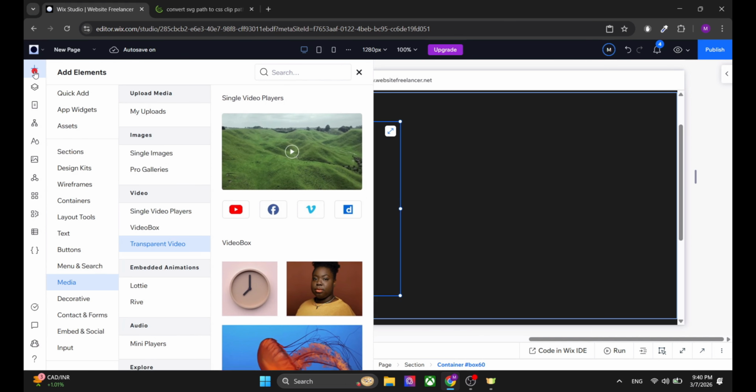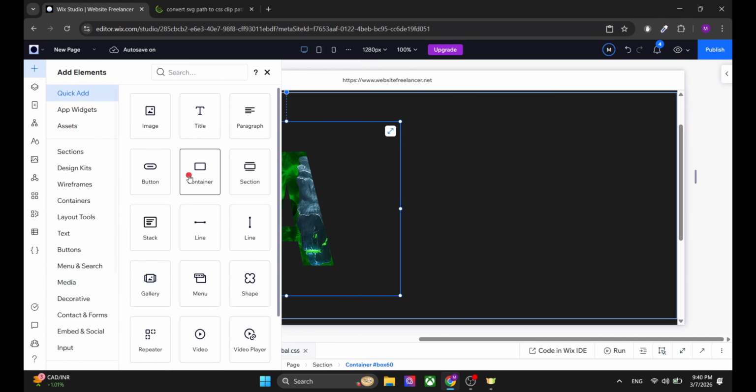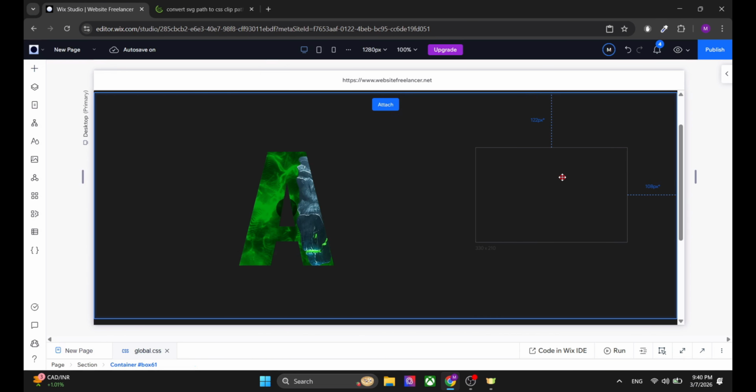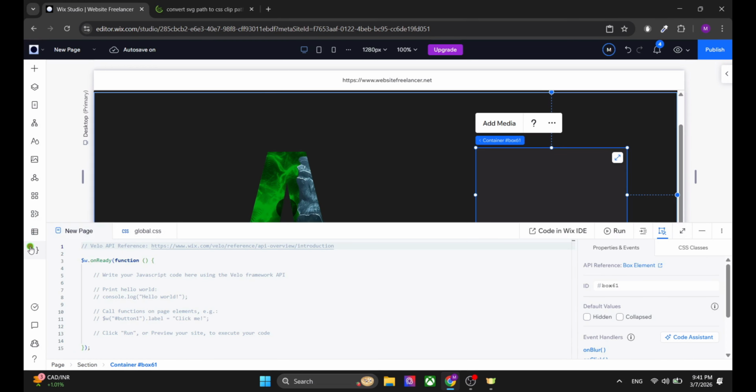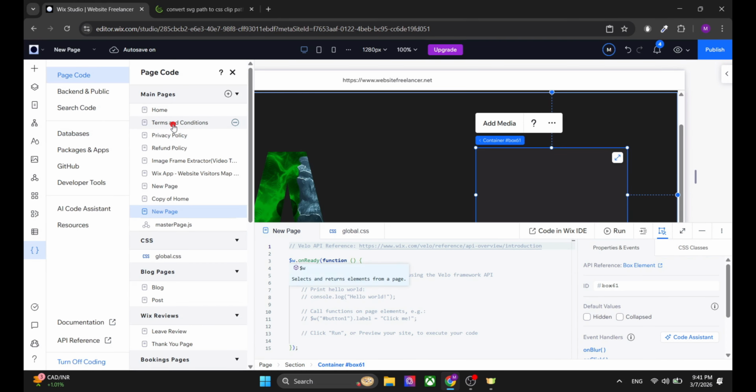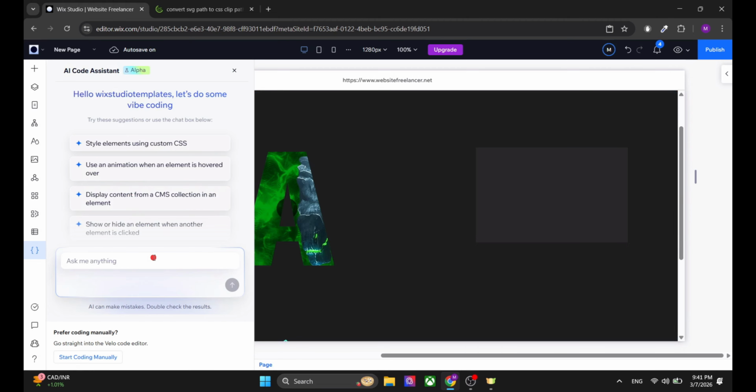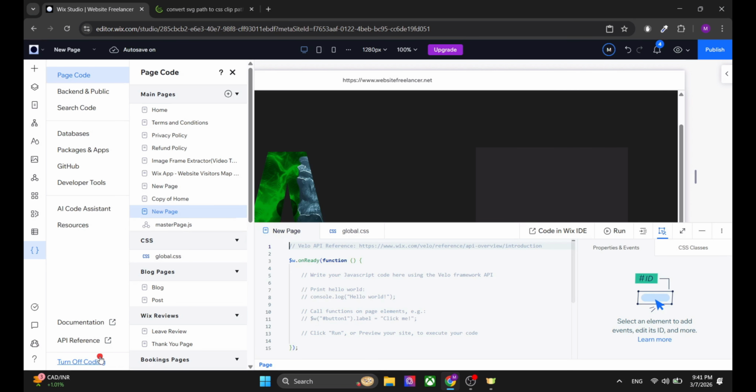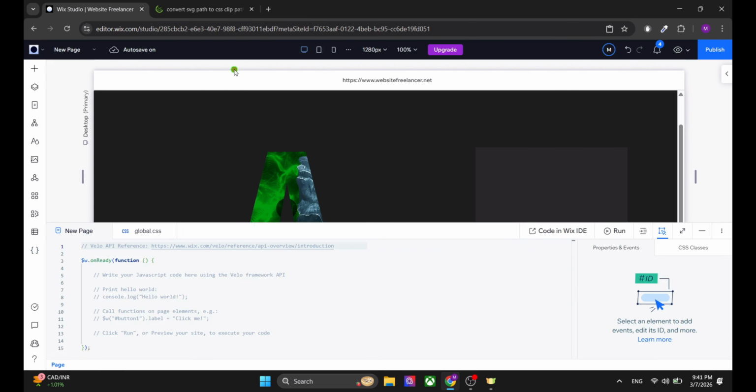First of all, you have to add a container, of course. So let's add a container real quick, like this. And after that, you need to open your CSS code panel. So first of all, you have to, of course, engage your dev mode here. So in your Wix Studio website, you have to first click on Start Code Manually. This will give you the option to change your codes.